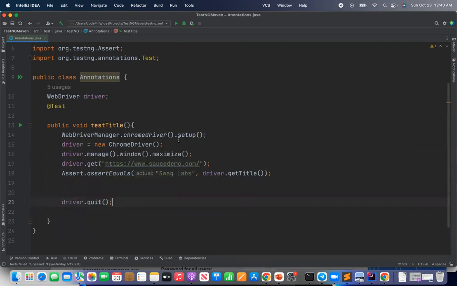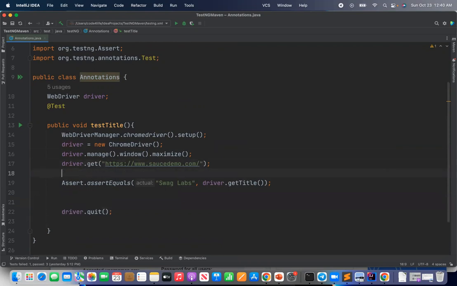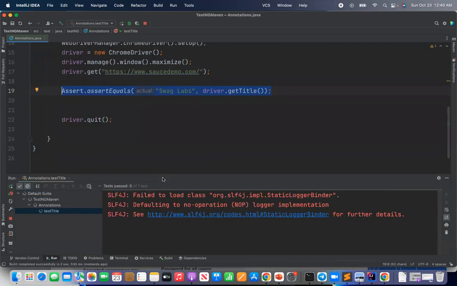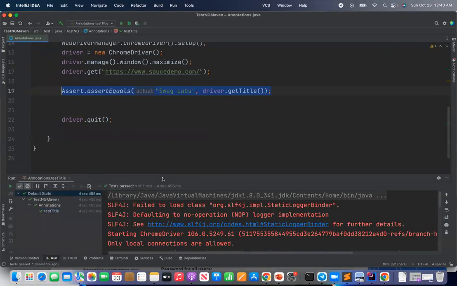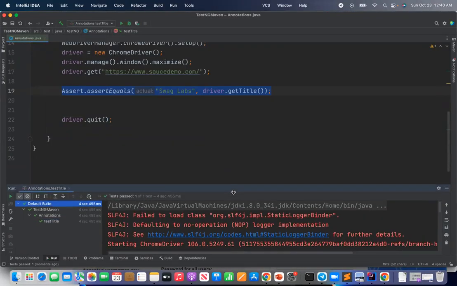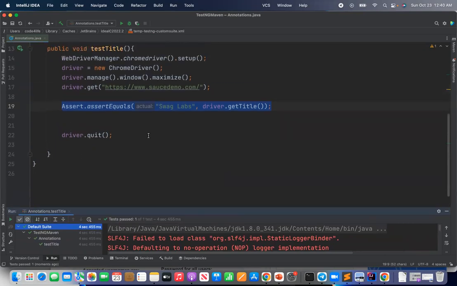So this is the test case. This part is about the driver setup, and this is where we want to perform the assertion. We want to make sure that the title is correct. So let's run this. All right, the test has passed. The title is correct.